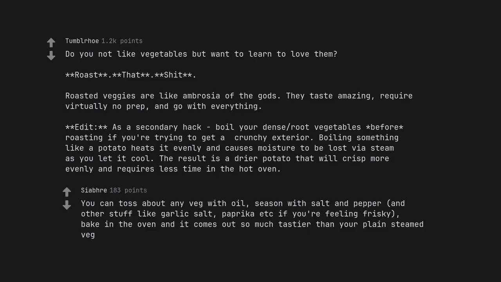You can toss about any veg with oil, season with salt and pepper, and other stuff like garlic salt, paprika etc. if you're feeling frisky. Bake in the oven and it comes out so much tastier than your plain steamed veg.